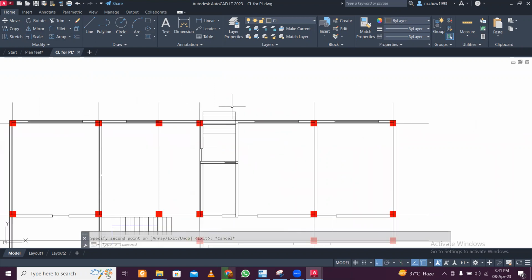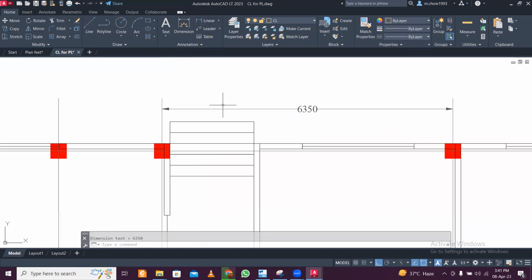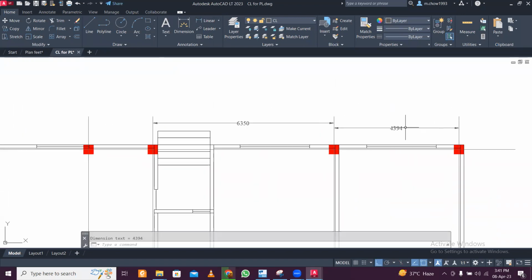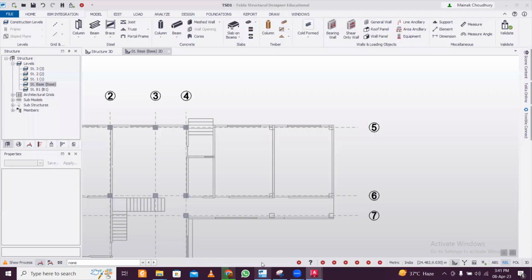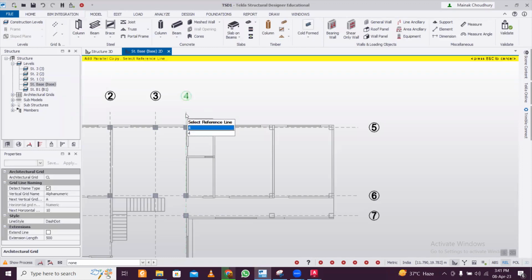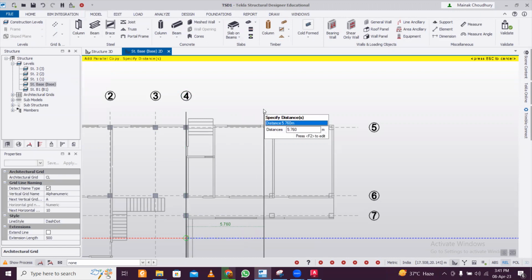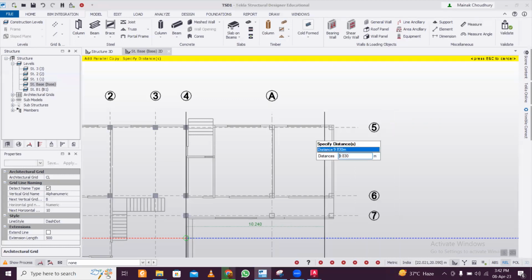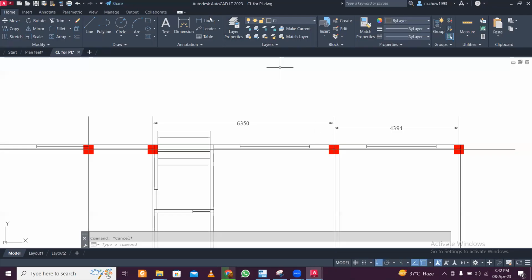And I'll see the distance between these two, and should be good to go. Distance between this to this is 6350, and distance between this to this is, no, 4394. So 6350 first. So here, grid line parallel quick. Select this, and this will be 6.35. Okay, click F2 and then write 6.35, enter, and then the total distance.